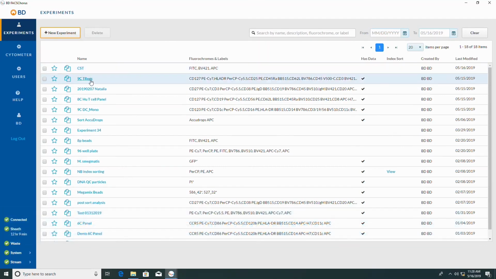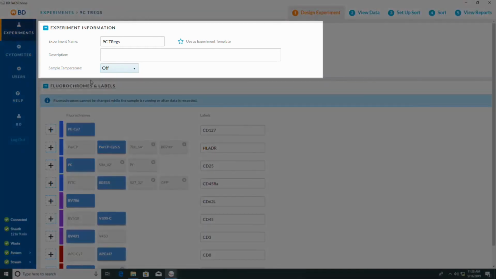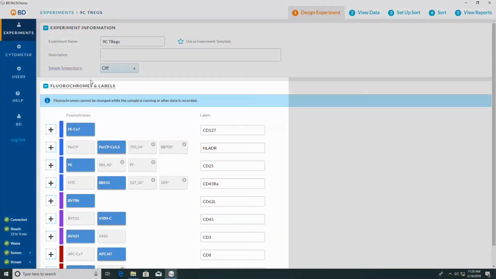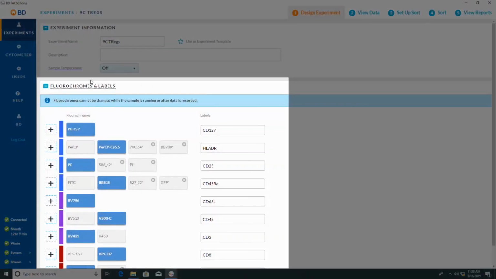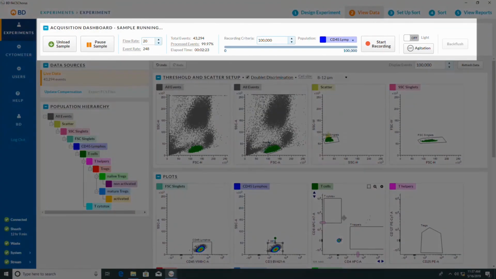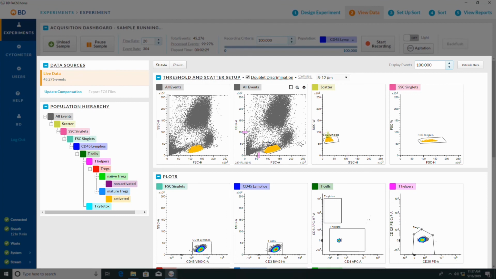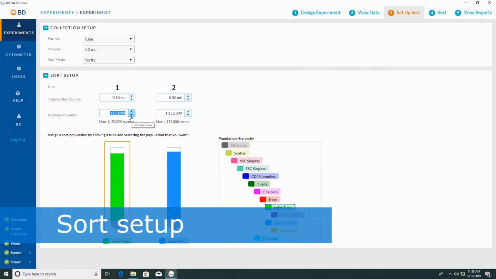Adjust your experiment design and sample settings either from an experiment template you already used or by creating a new one. Name your experiment, give it a description, and set a sample temperature before selecting the listed fluorochromes. You can even enter the label information for each dye. Use the Acquisition Dashboard panel to load or unload samples, adjust flow rate, turn on agitation option, and adjust the gates on any plots.